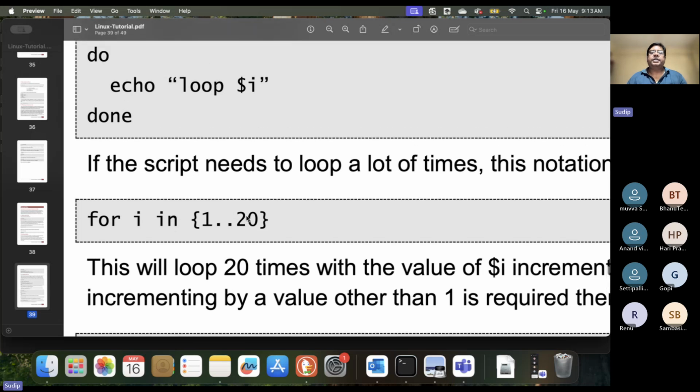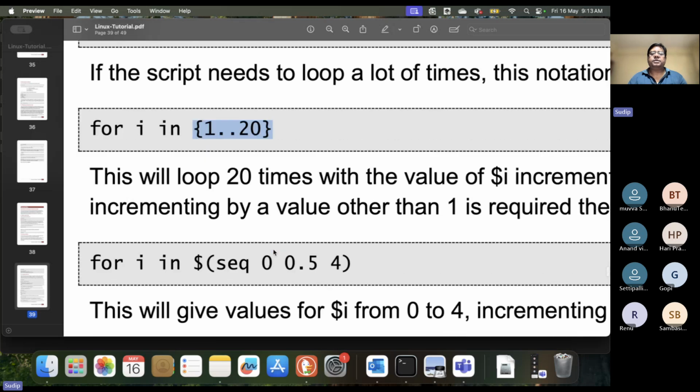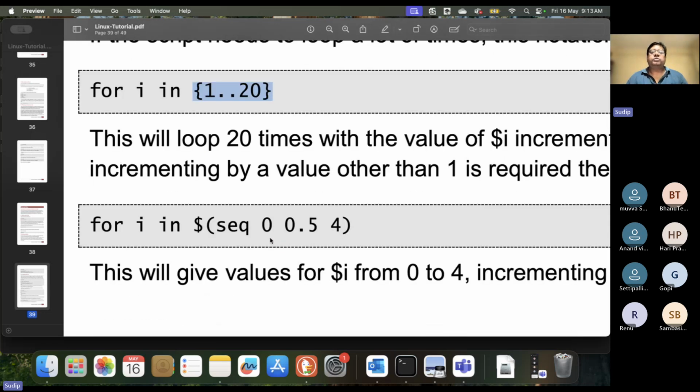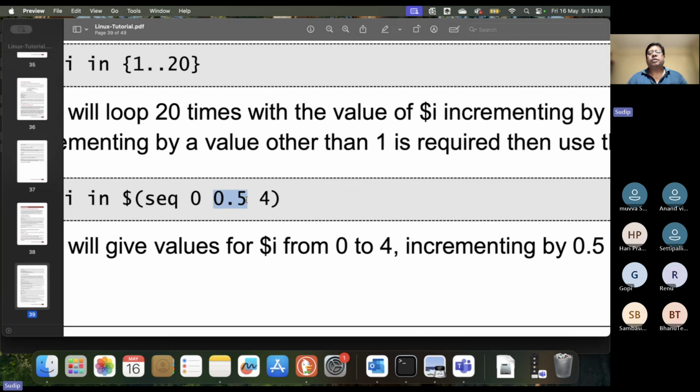Okay. You can even create a list like this. Instead of typing all the commands, you can use these curly brackets and just use dot dot to say from this number to this number. It will count that many times. You can also use another sub command called sequence, seq, and you can do increments in 0.5 also. So like this: 0, 0.5, 1, 1.5, 2, 2.5, like that also you can do. So this is called a sequence.